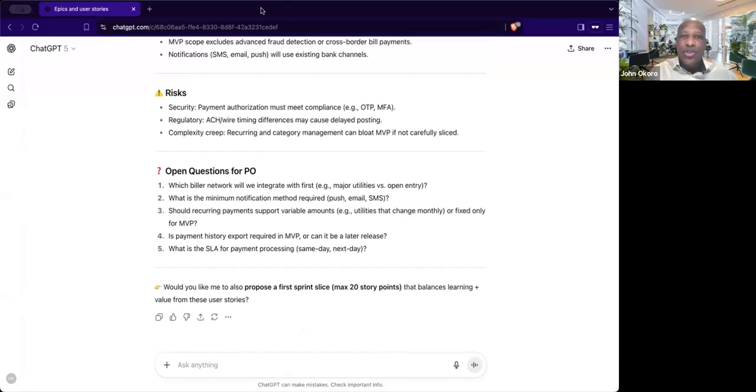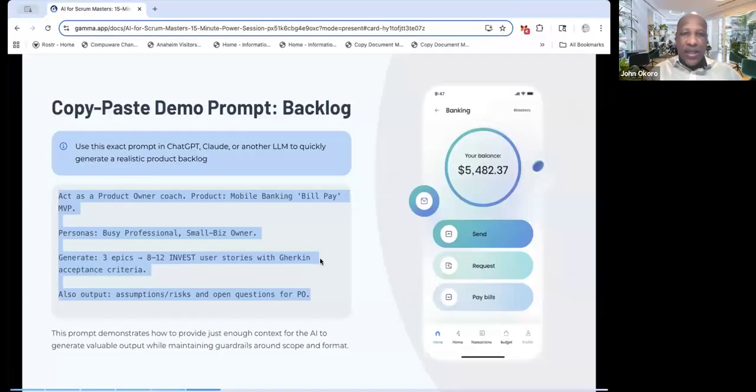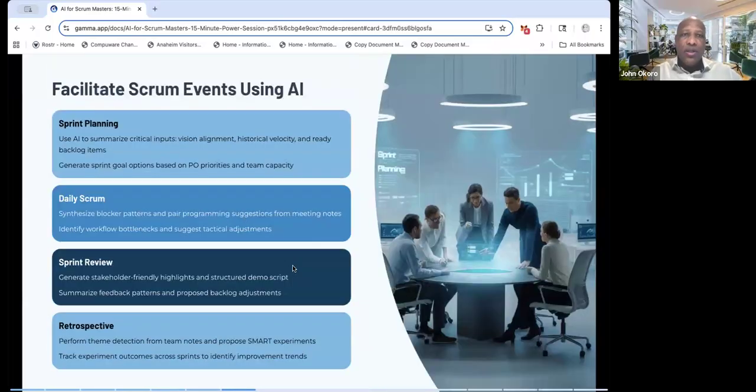Let's go back over to the slides. So I'm going to pop back over to the slides here. Okay, so popping back over to the slides. Now we are going to continue, and we're going to look at facilitating Scrum events using AI. So hopefully you can run those prompts, and if you need a second, go ahead and run those. And we'll go into the Scrum events using AI.